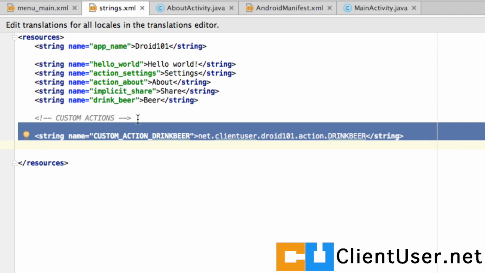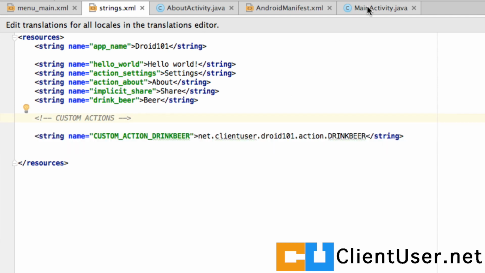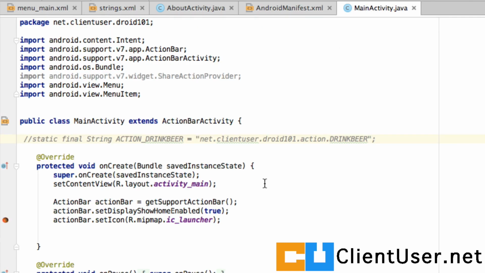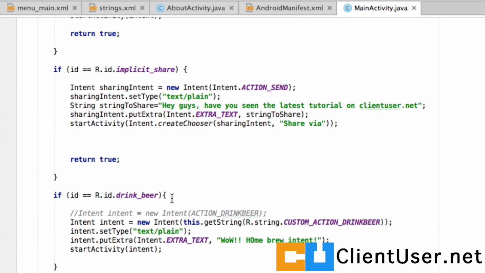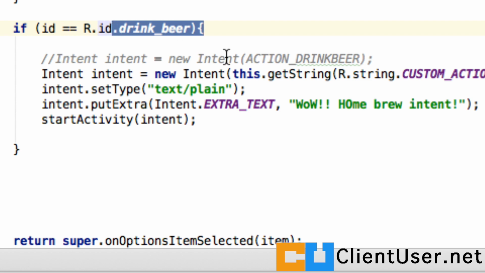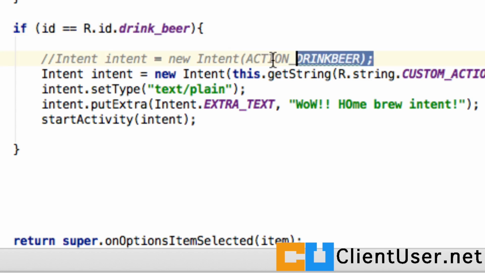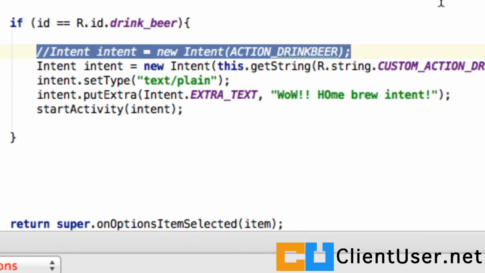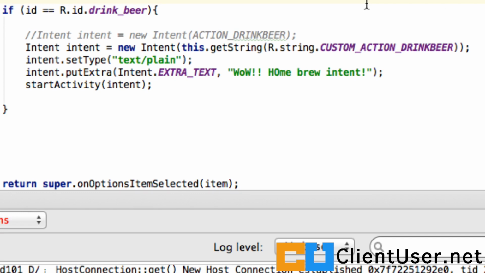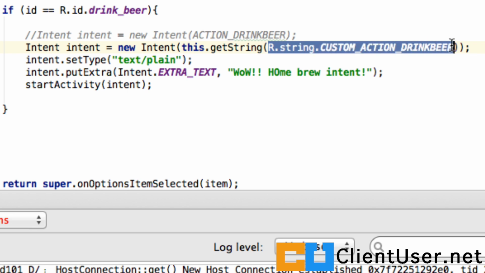And to use them, it's simple. So in your original activity, when you are detecting the drink beer menu click, this is how we built the intent the last time. Building the intent with your custom action from your strings file is exactly the same, but you reference this get string, and then it's resources string and your custom action name.